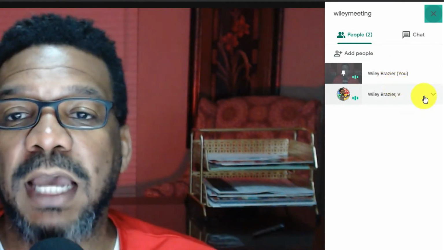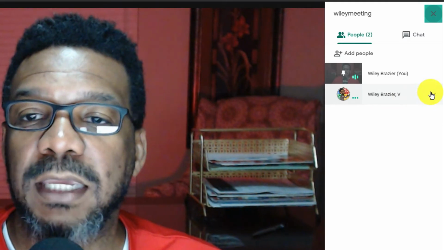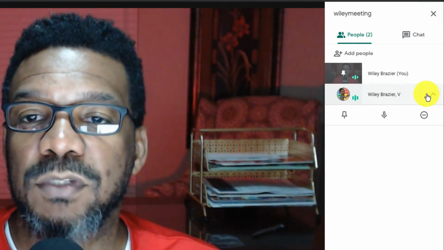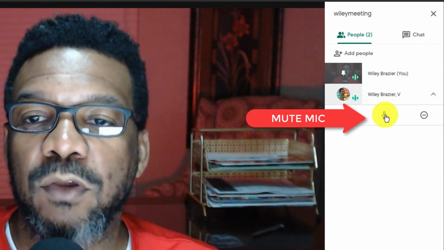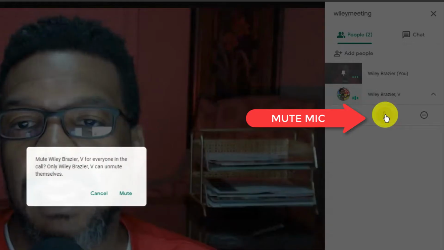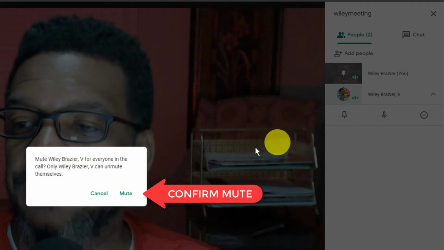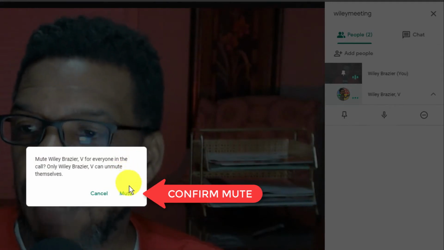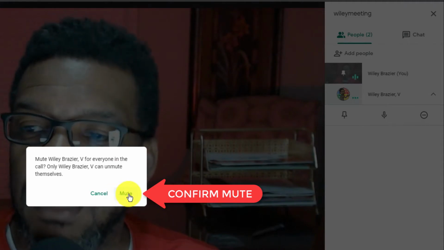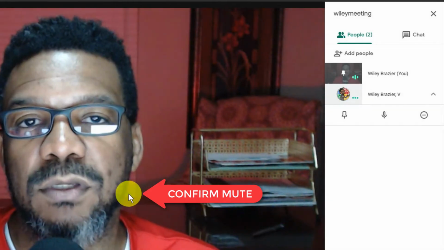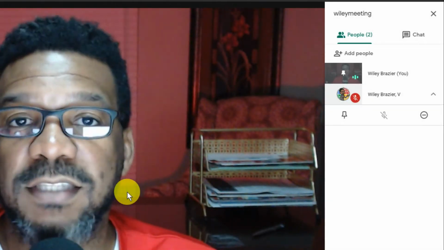If someone forgot to mute themselves, I can go to that particular person, click on the drop-down menu, and then hit their microphone for them. And that will mute that person. It will give me the opportunity to ask, are you sure you want to mute them? And then I can click mute. And now that sounds much better.